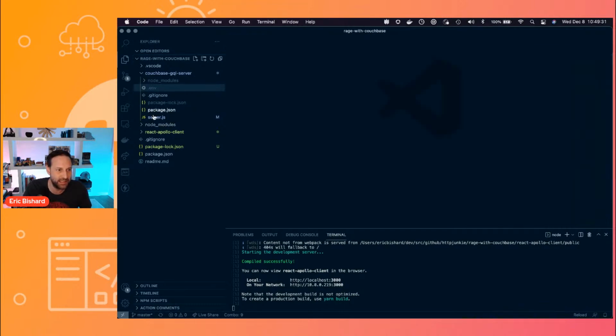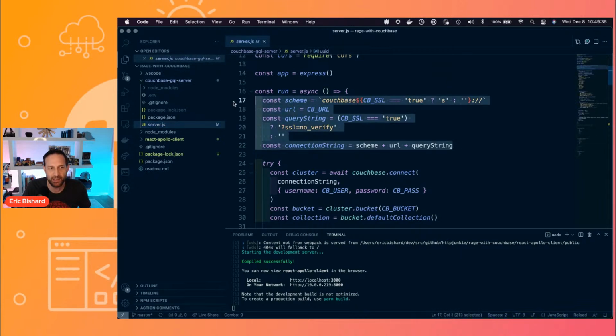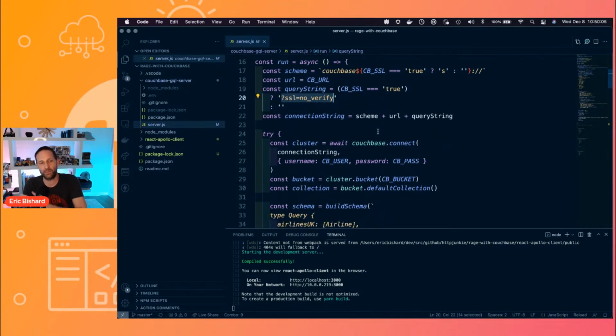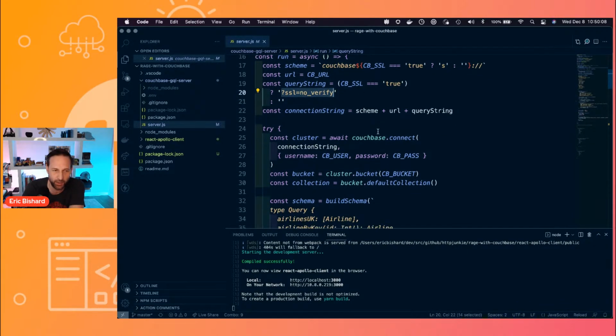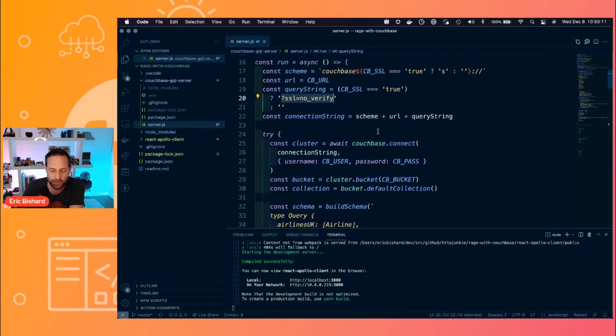And then inside the server.js, I have built a little bit of extra logic here to create either a connection string that will connect locally on HTTP or connect with Capella. Capella requires SSL. To make it a little bit easier for you, of course, you can set up your own certificates and everything if you want. This project doesn't do that, so we include this SSL no verify here. So it's still an encrypted connection, but you're not being required to verify through a public key and a private key.